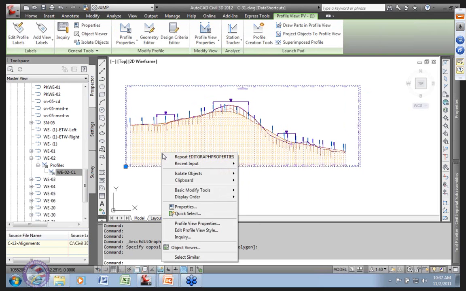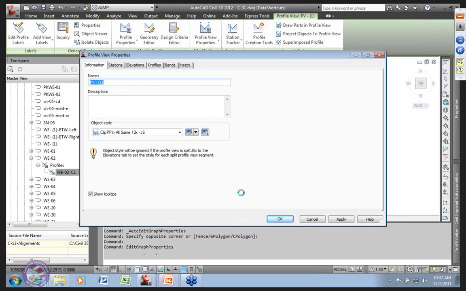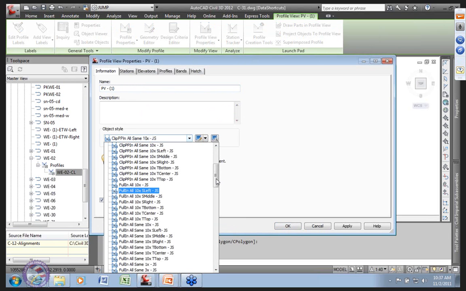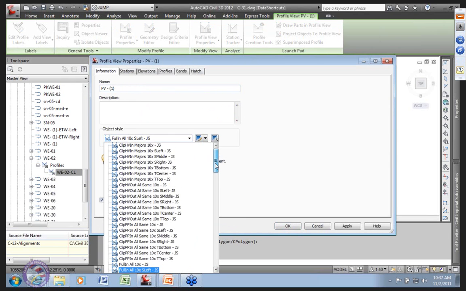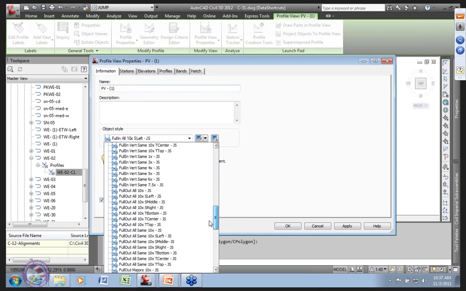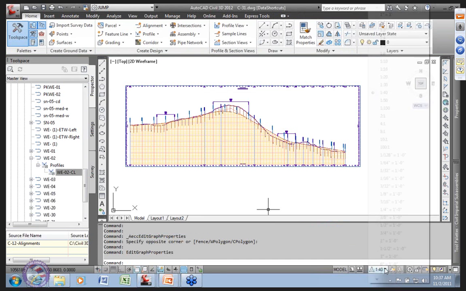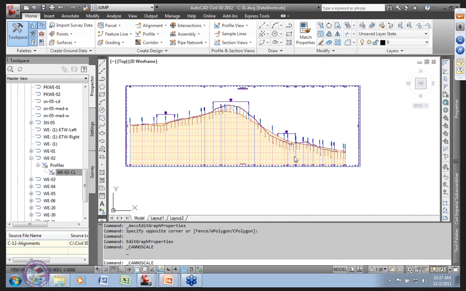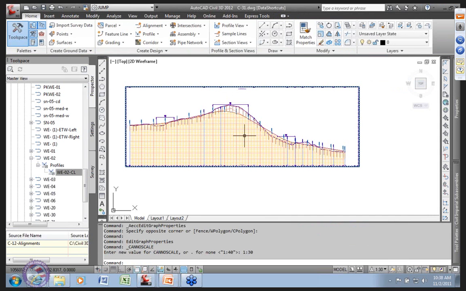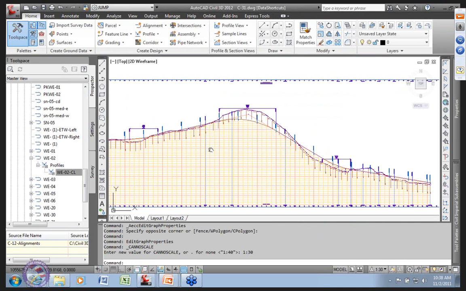Okay, so profile view properties here, and this is a jump, and it's got a lot of styles and a lot of different ways that it might look, but they're all 10x, which, by the way, means we take the annotation scale and divide it by the number, on my current annotation scale. So when I change my annotation scale to 1:30 plan, now I'm at 1:3 vertical. Okay, so that's not what they want.